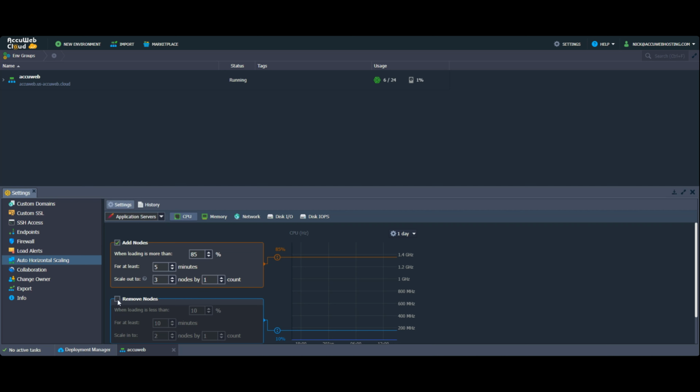Similarly, check the Remove Nodes box to remove a node automatically during normal traffic. In the field when loading is less than, select the lower limit in percentage for the average load. That is, it executes the trigger if the usage is less than the percent mentioned in the field. Here, we have selected 25% as an example. If the usage is less than 25%, then one node will be removed automatically from the application server.